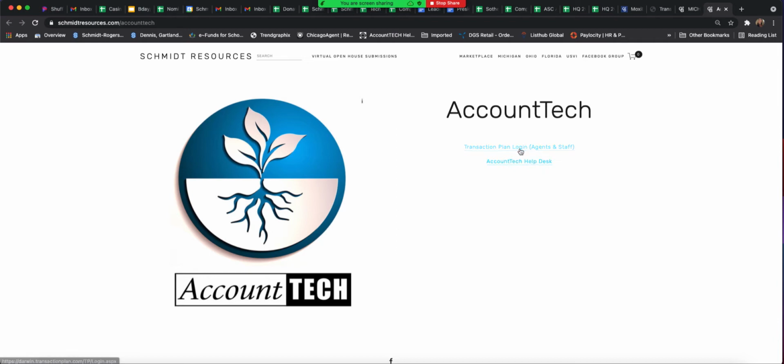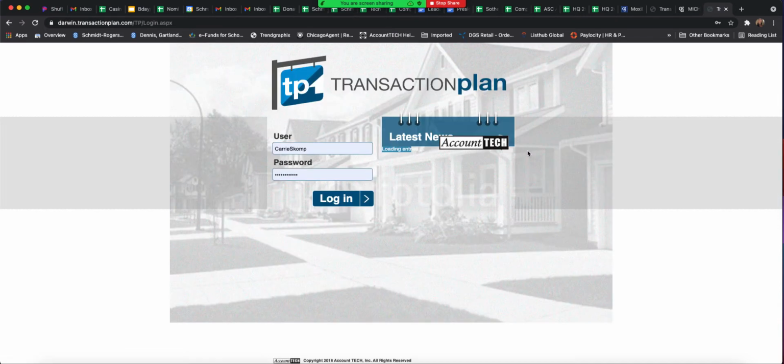So from here, we're going to click on Transaction Plan Login, Agents and Staff. And this is what your login screen will look like. Obviously, if you've ever logged in before, your browser does have the opportunity to save your password, but due to security settings that we have, it will prompt you every 90 days to update that password. So anything to do with banking, anything to do with a lot of the online logins, they make sure that you are forced to update your password every so often. Transaction Plan is 90 days.